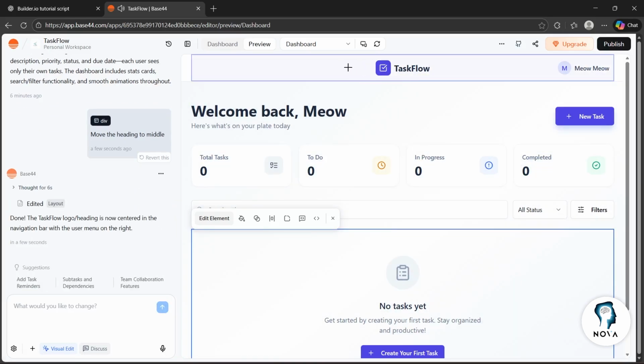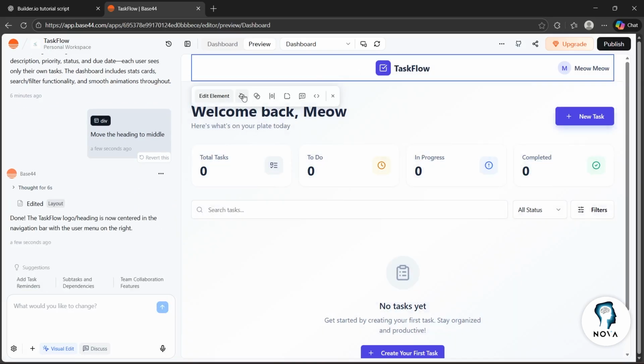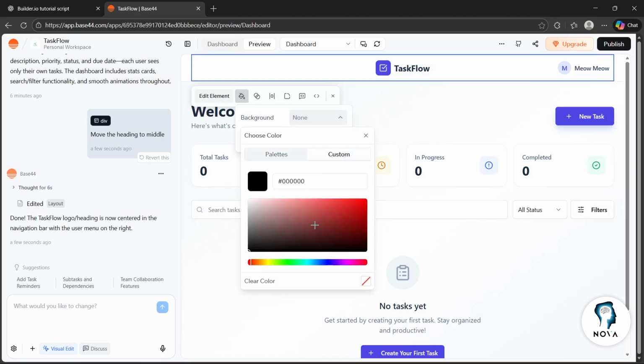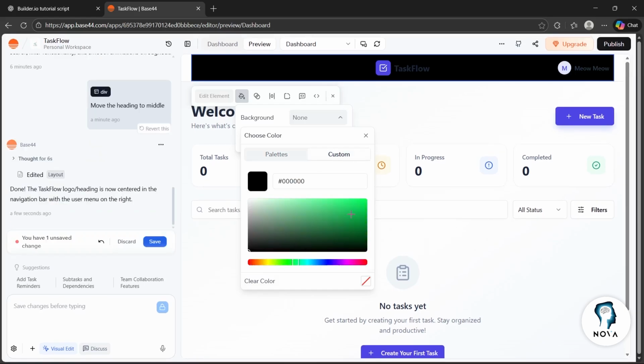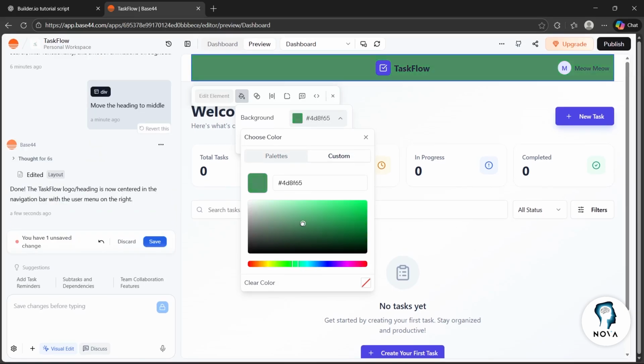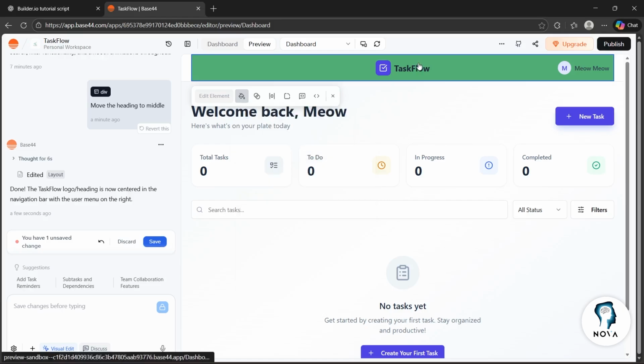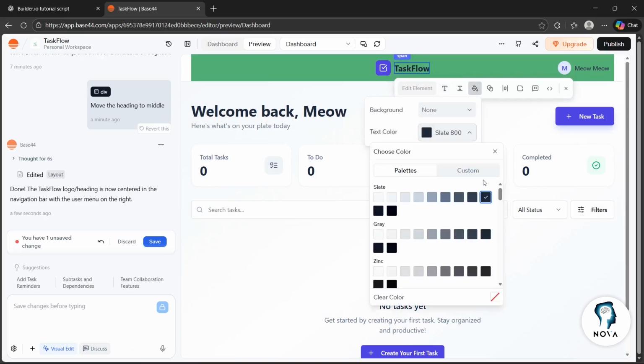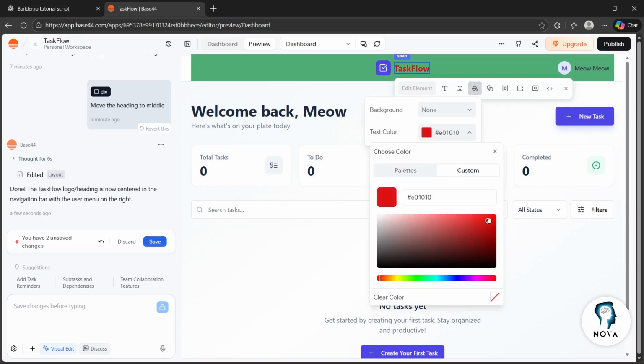What I can also do is simply click any element and click this color icon. Choose background color, choose none after background, and choose a custom color for my app. As you can see, this is how the app will look like after you edit the background color. You can also choose to edit the task color. Simply select it, click text icon, click the color icon and choose text color. Now choose custom and you can make the text color to something else.